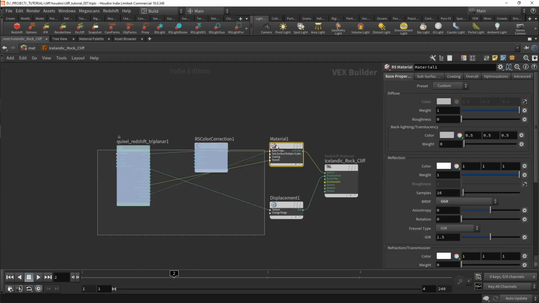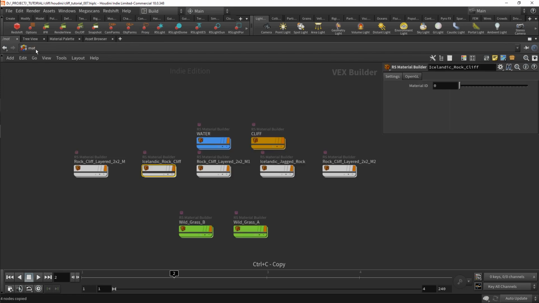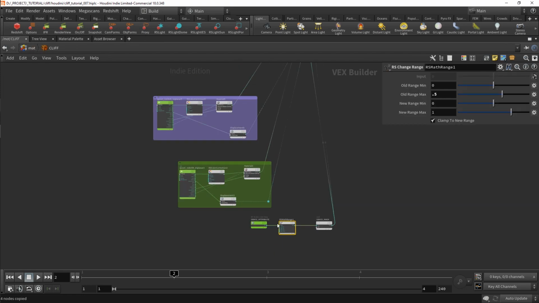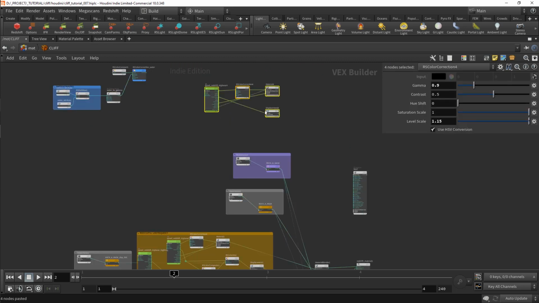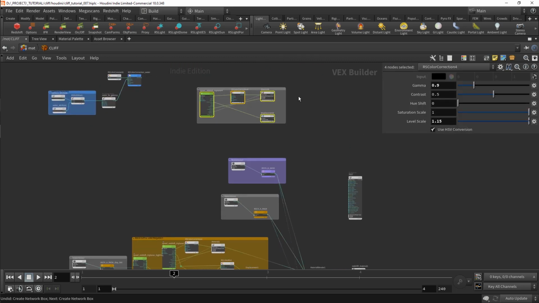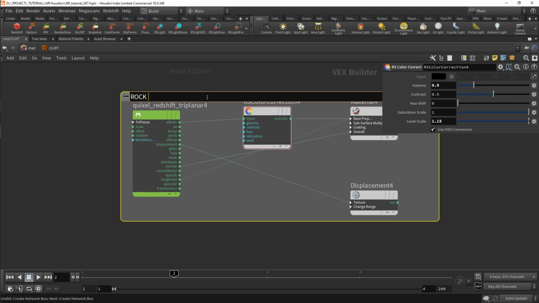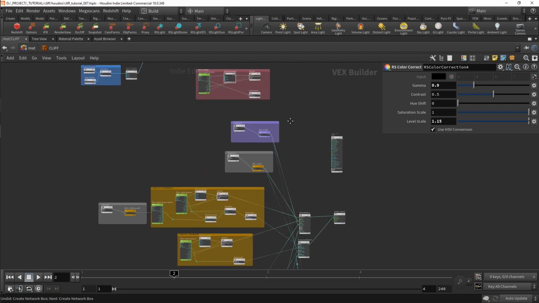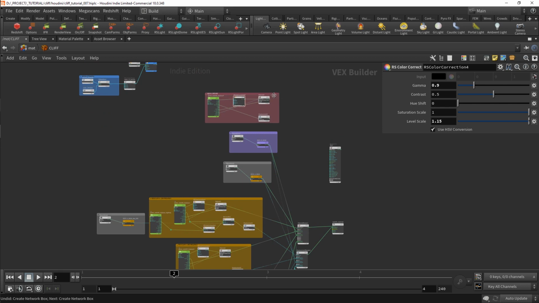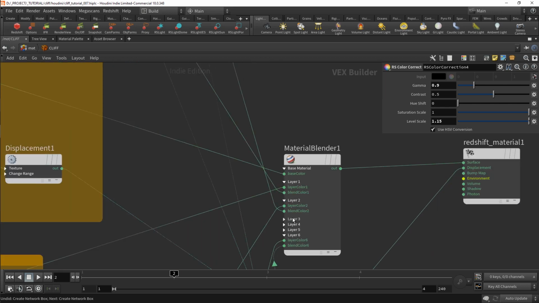So I'm gonna call this Icelandic rock cliff, and let's pass it. So that would be for the ground. Make some room, and we're gonna call that rock C, ground. That's a bit more explanatory. Okay, let's give it a color like red, and let's plug it. So we're gonna set that in the layer 3.